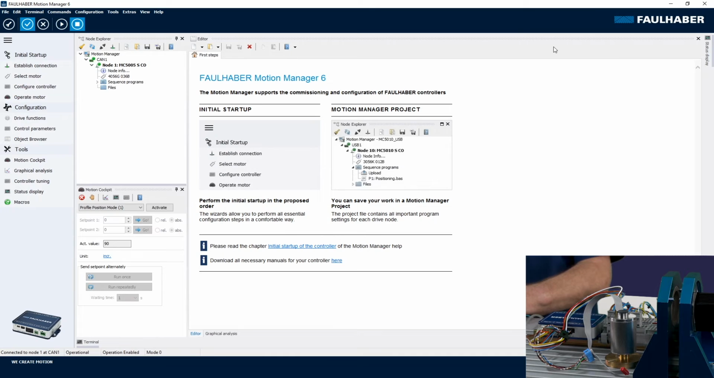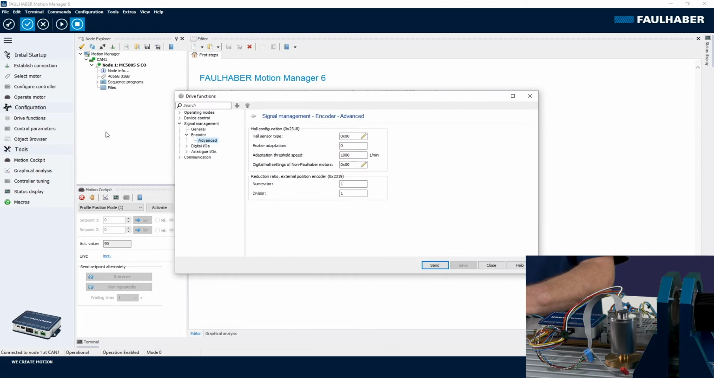And maybe one more aspect to be covered. Usually these brushless motors have different commutation sequences, and there is a setting within the special settings of the encoder using the drive functions window. And then in the encoder segment here, there are the advanced settings.